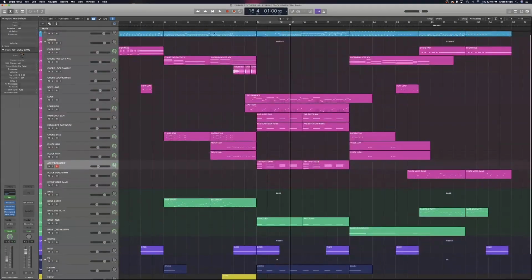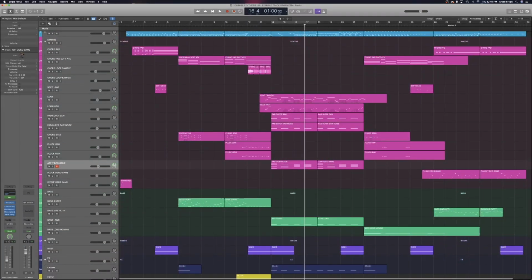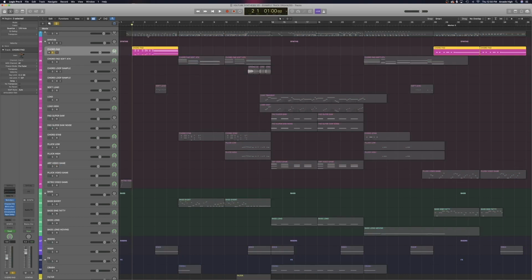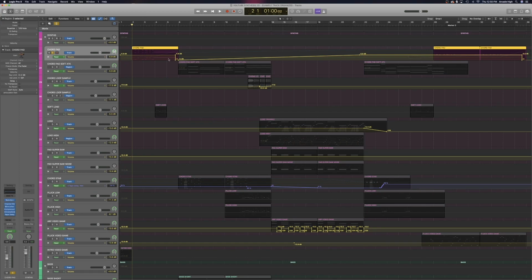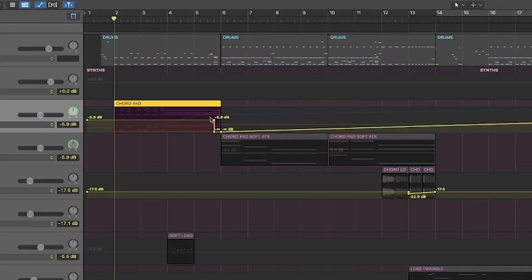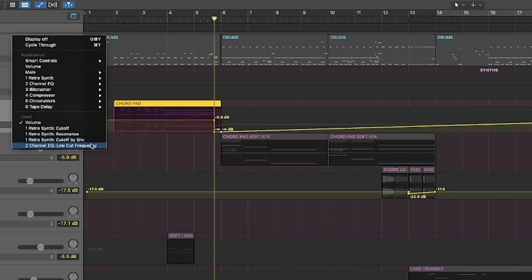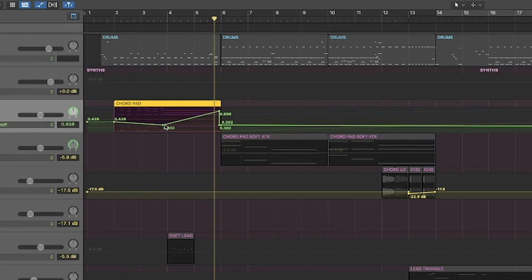Another thing I did, and this is kind of a big one, is on this chord pad here. I'll show you the automation. I've got some automation here where the volume drops out at the end to allow for the drum hit at the end. If I click on this, we can see the other ones. I have a few other ones on here, specifically the RetroSynth cutoff. I have the cutoff rising.